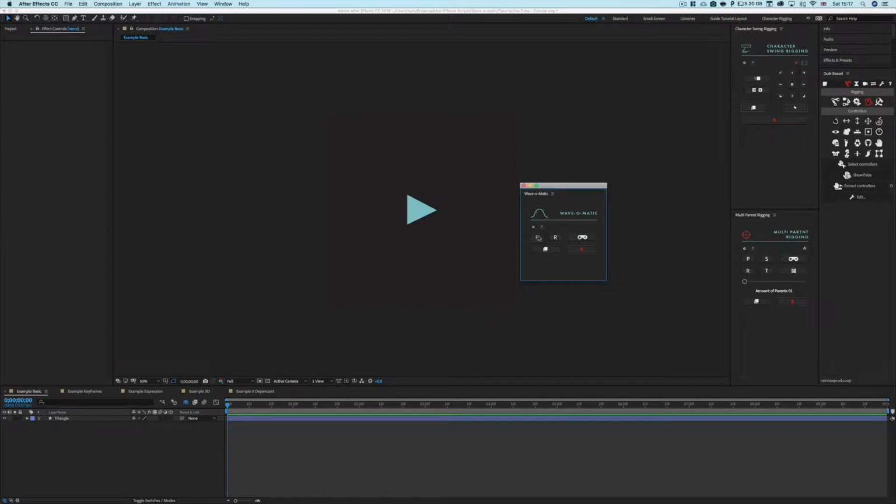Next you have a few checkboxes. So we have a position checkbox, a rotation checkbox, and a controller. The position and rotation can be selected or deselected to which one you want, or have both of them on the Wave-o-Matic effect. You can then use a controller, so this allows you to basically keep expressions on your current layers and still have this wave applied to them on top.